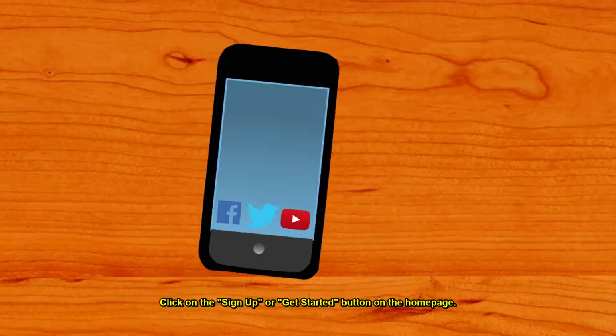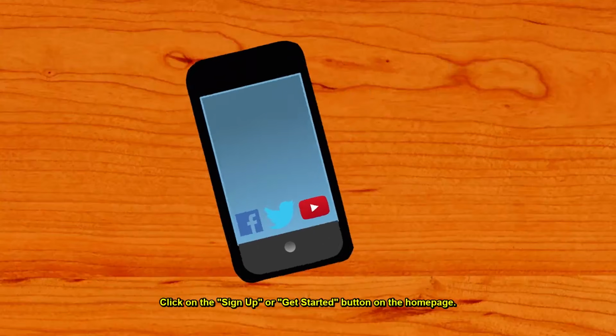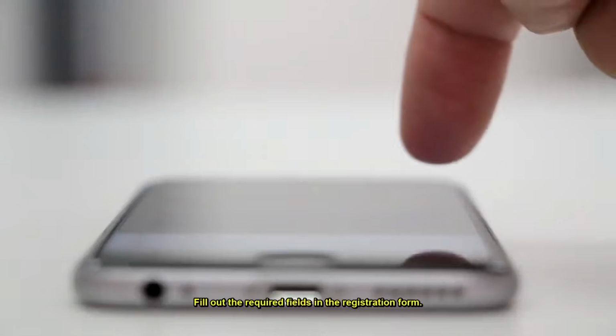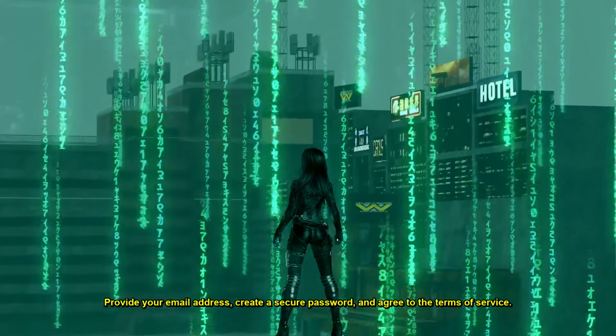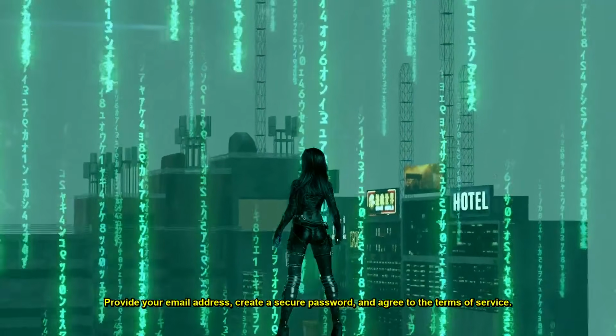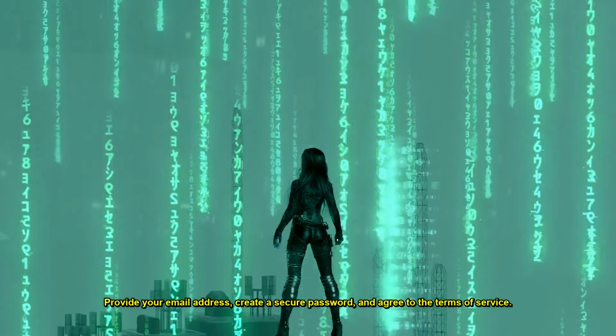Visit the Plaid website in your web browser. Click on the Sign Up or Get Started button on the homepage. Fill out the required fields in the registration form. Provide your email address, create a secure password, and agree to the terms of service.